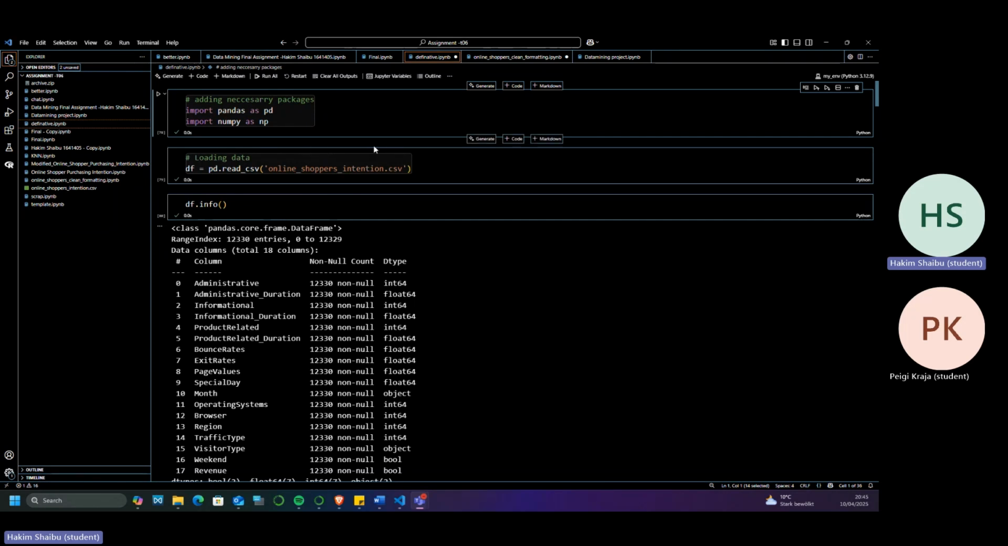So the first thing I did in order to analyze my code was import the necessary packages, which I did here. But first, let me run all the codes just to make sure everything is fine. Okay. So now I'll start by explaining the code.